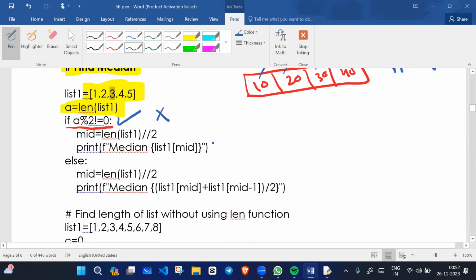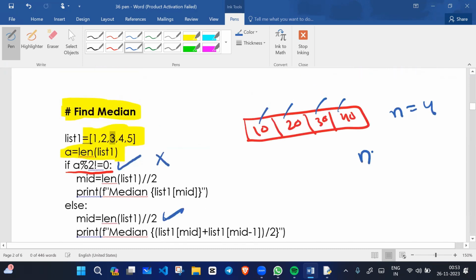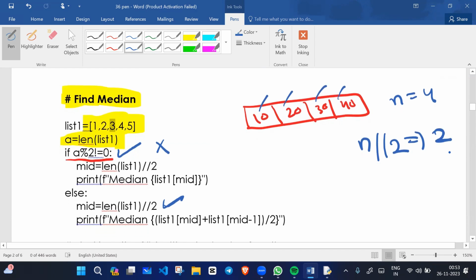In the else, we are dividing this value by 2. When I divide n by 2, this is integer division, meaning we will not consider the point value. So the result is 2 itself. So how can we find the median value? How many boxes do we have? We have 4 boxes: 10, 20, 30, and 40.